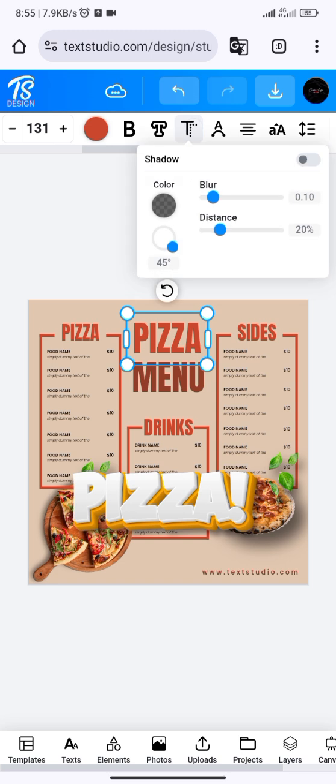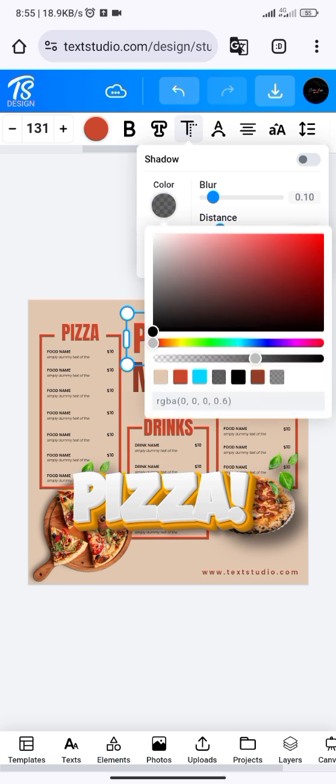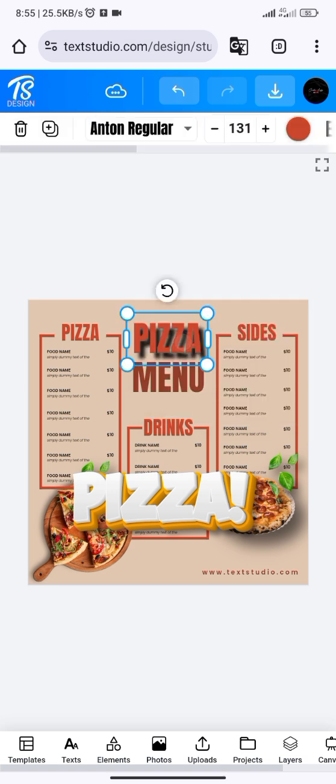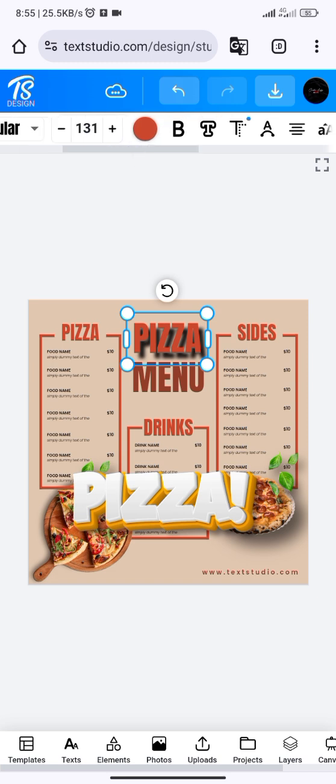Let's check out the other functions. You can see this letter T. You can add shadow. All right, let's click on the black shadow. A very dark shadow. So let's, guys, can you see this? You can have shadow behind the pizza.